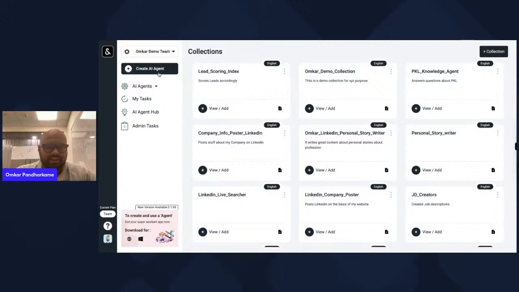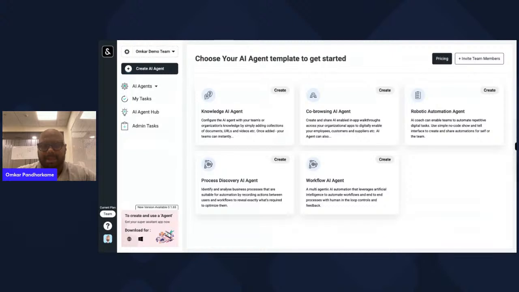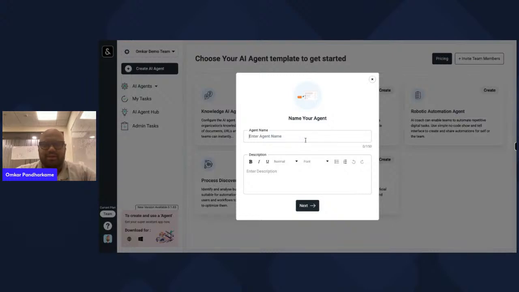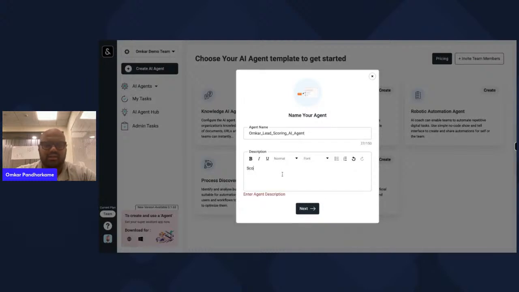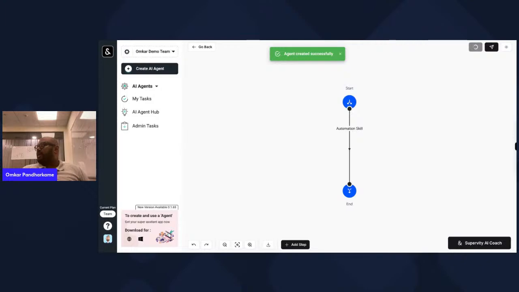Now, the next part is, now we've created the child agent. Now the idea is to create a parent agent, right? For creating a parent agent, you click on a workflow AI agent. I will click on create, and let's say that this is Omkar lead scoring AI agent, and it scores leads that come to my website, right? And then I'm clicking on next, right?